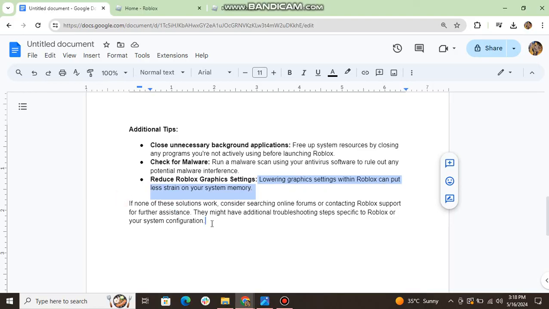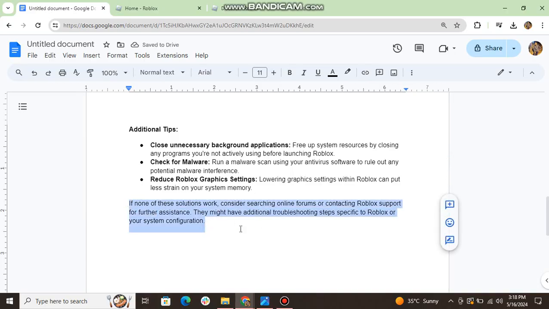If none of these solutions work, consider searching online forums or contacting Roblox support for further assistance. They might have additional troubleshooting steps specific to Roblox or your system configuration.